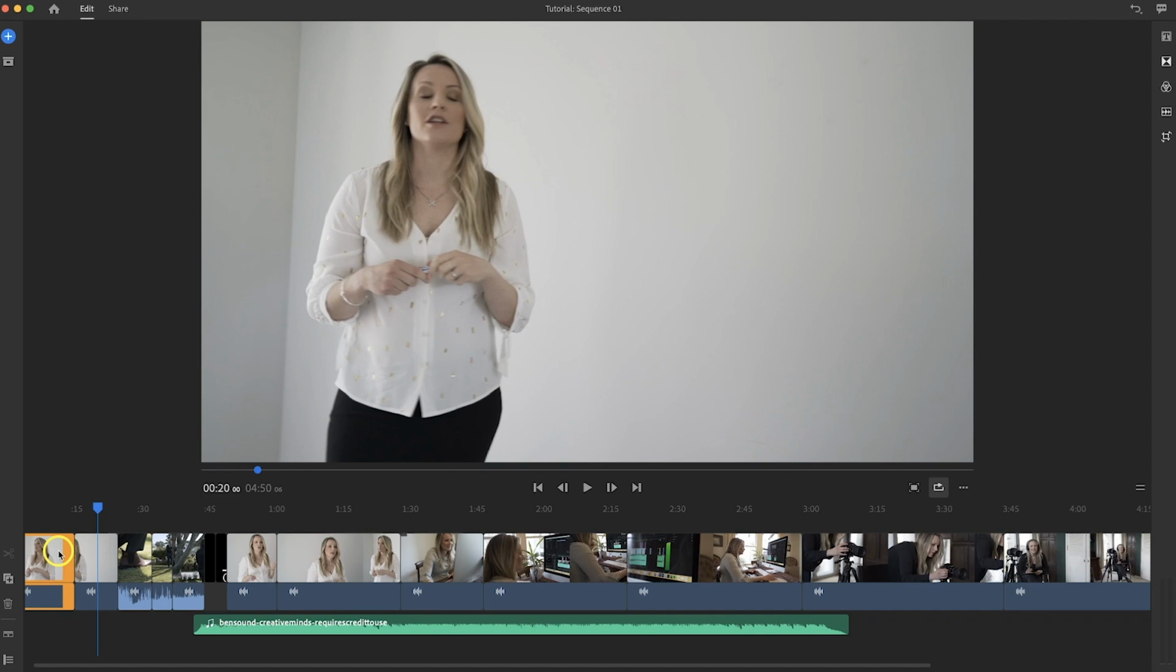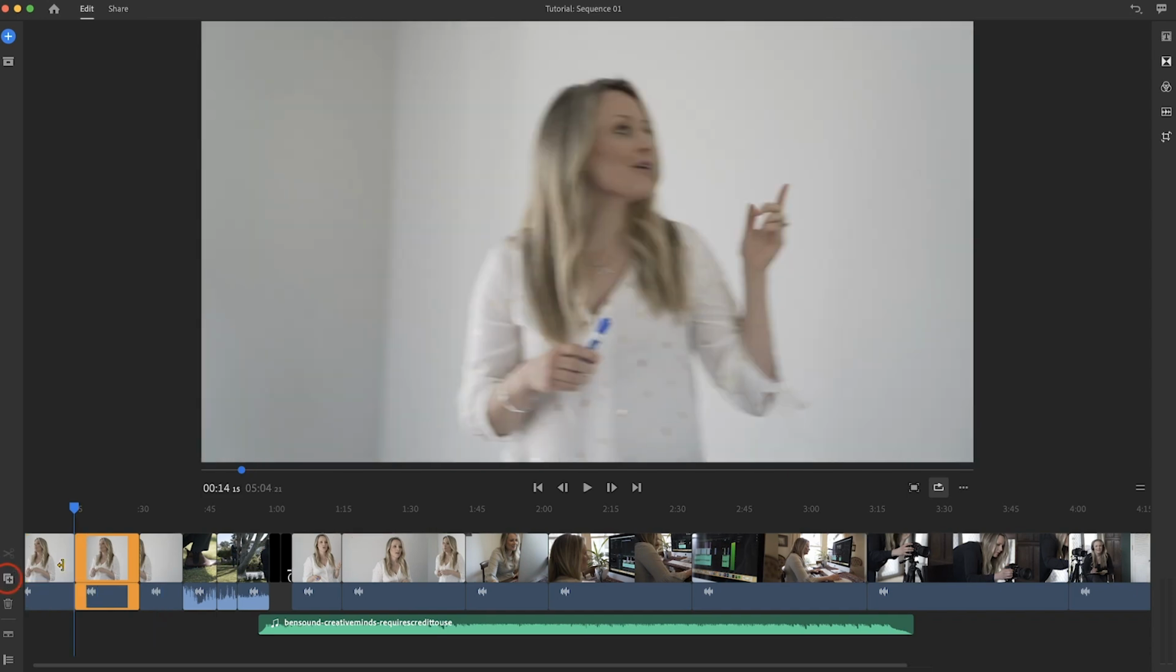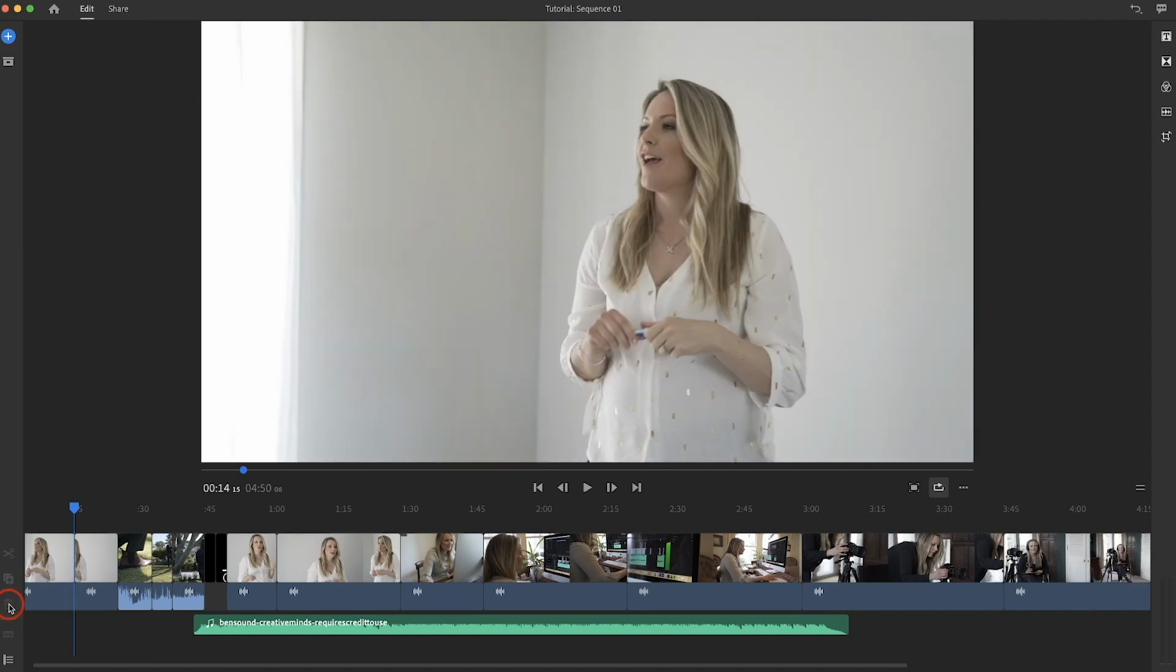So we've looked at trimming and we've looked at splitting. You can also duplicate a clip. So over here we've got this plus button. So now I've got 2 versions of that. You don't really use that too often, but I just wanted to show you that. And then if you wanted to delete it, you've got this very easy to use delete button.